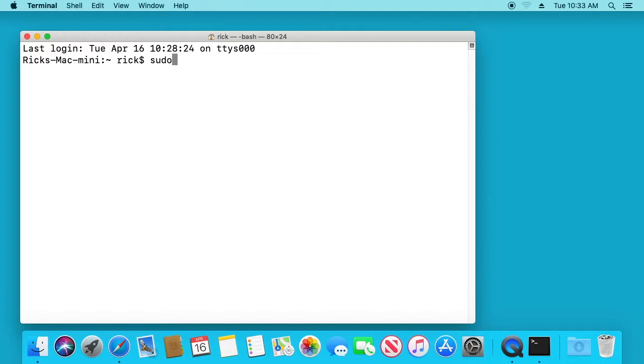We should be able to type sudo port selfupdate. And it'll ask for our password. And if this fails, then it's not installed, but this is working. I don't think there'll be any updates on this new version.